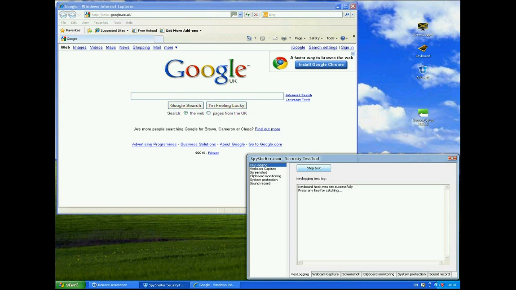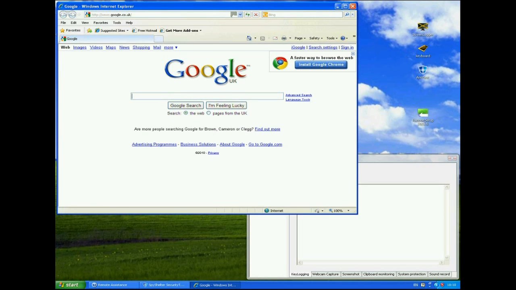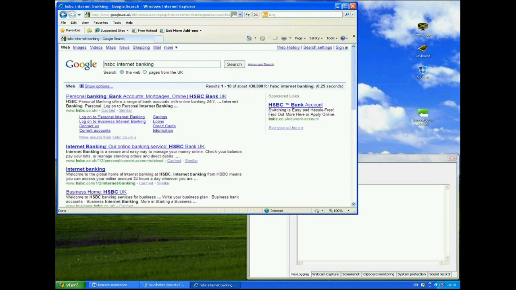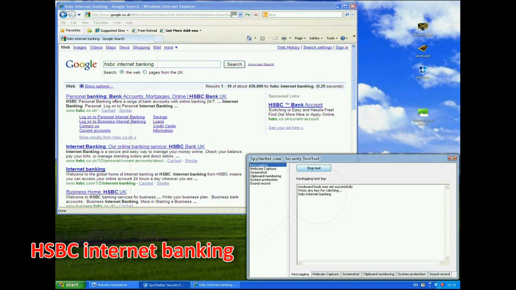So as soon as I start typing, we should see the keys appearing there. If I navigate to one of Trusteer's partner sites, HSBC, I'm going to type it all in because hopefully you will see as I do that. In the background here, you can see that SpyShelter has actually picked up all that text. HSBC Internet Banking, exactly what I actually typed.